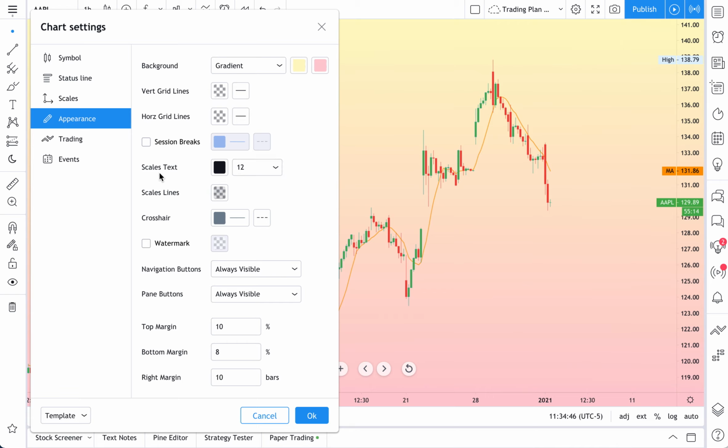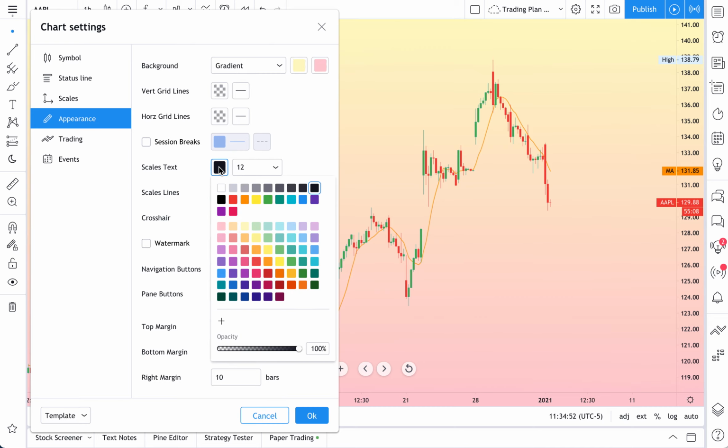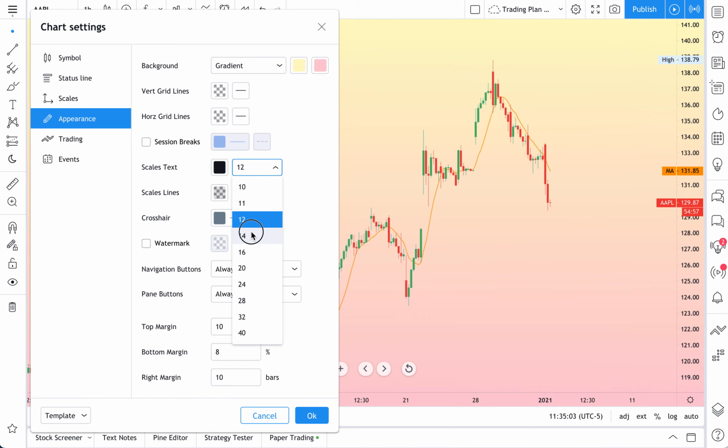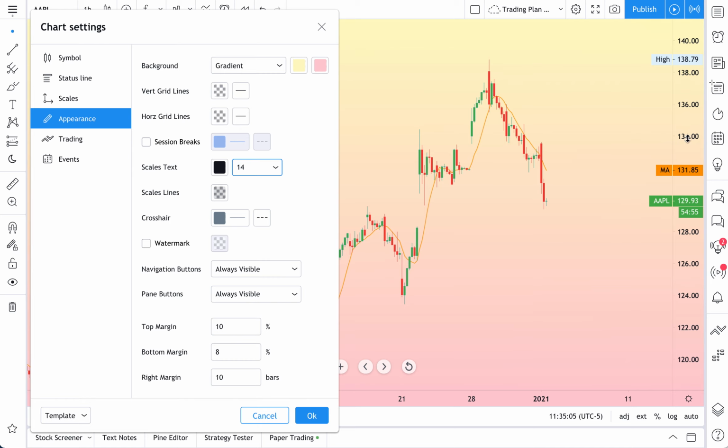So you can change the scales text to make it easier to read, or maybe you want to make it blend in more with the chart. Watch what happens when we, for example, change our scales to red. The text is now red, so we can change the font of our scales. Let's go back to black and let's actually make the numbers bigger.